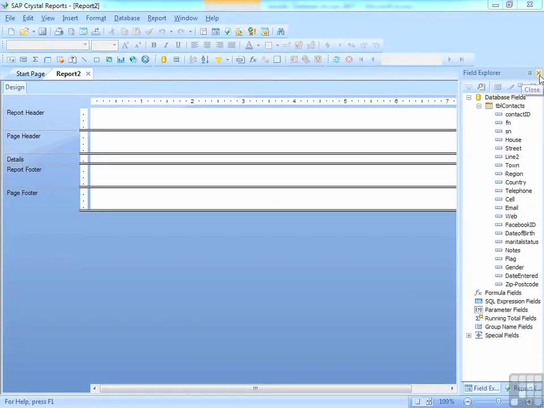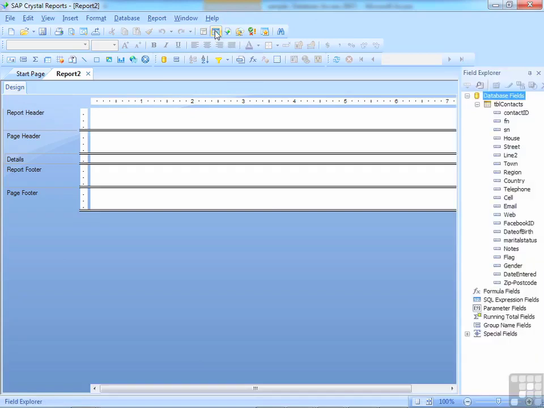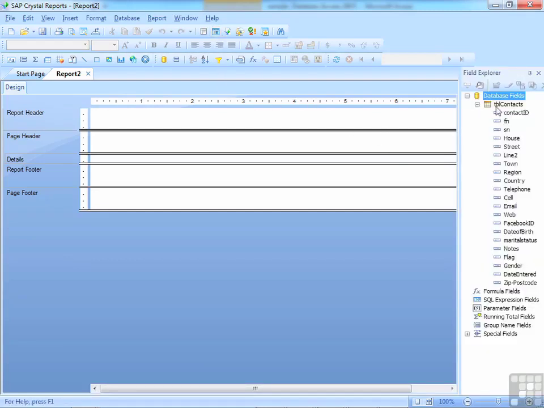If your Field Explorer is closed, for example, and the Report Explorer, then you can reopen the Field Explorer from this icon here, and it will open again. So if you inadvertently close this to try and see what you're doing maybe, then you can reopen it to bring it back again.